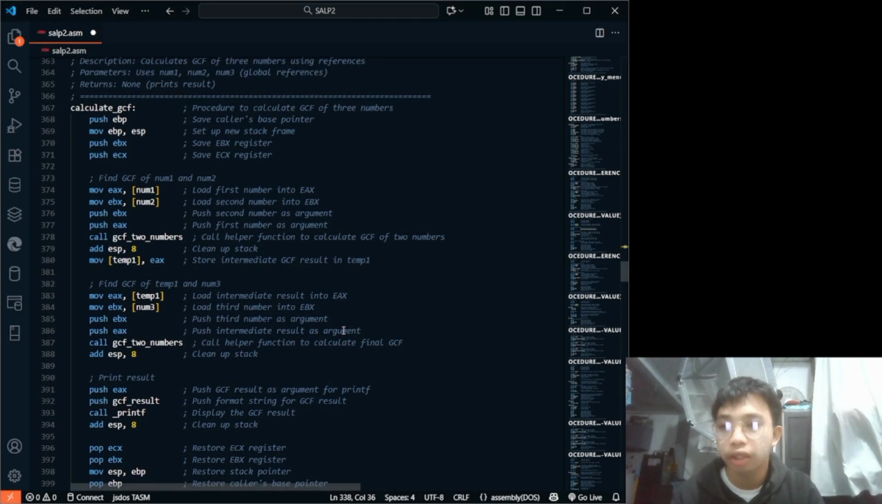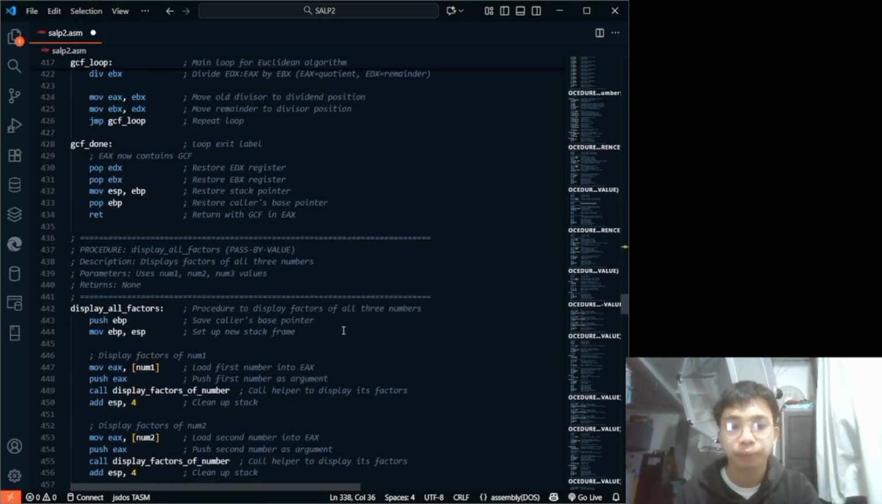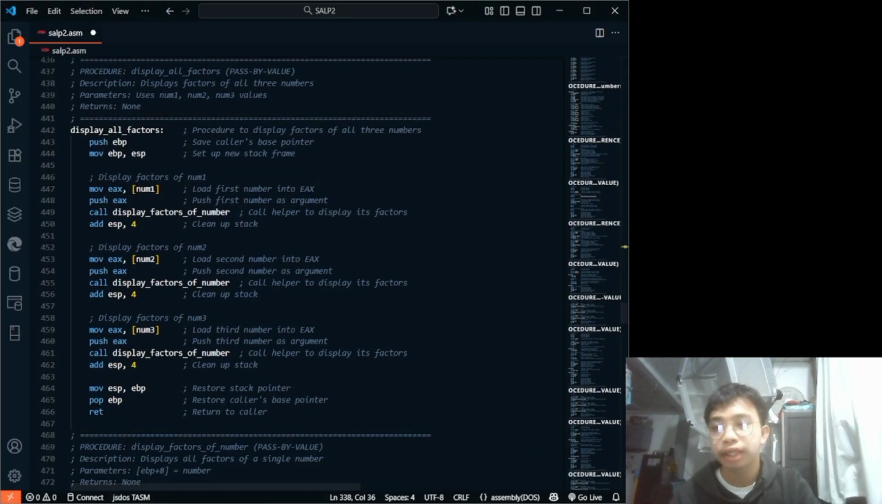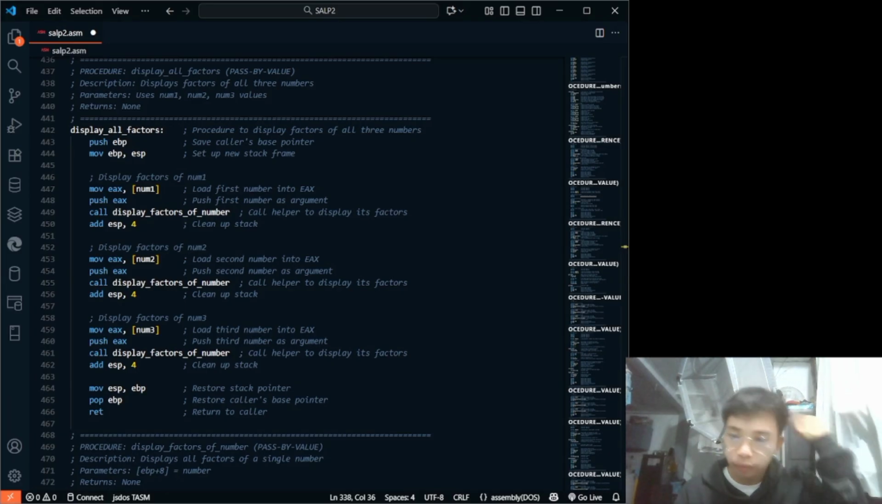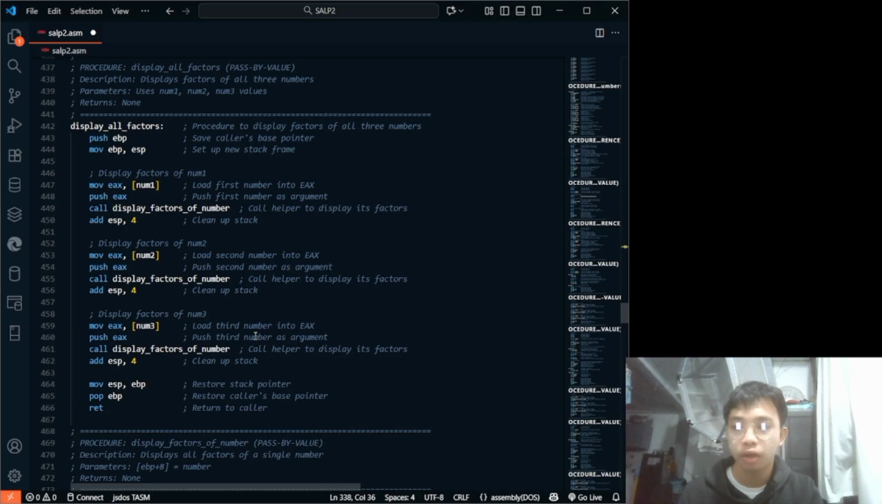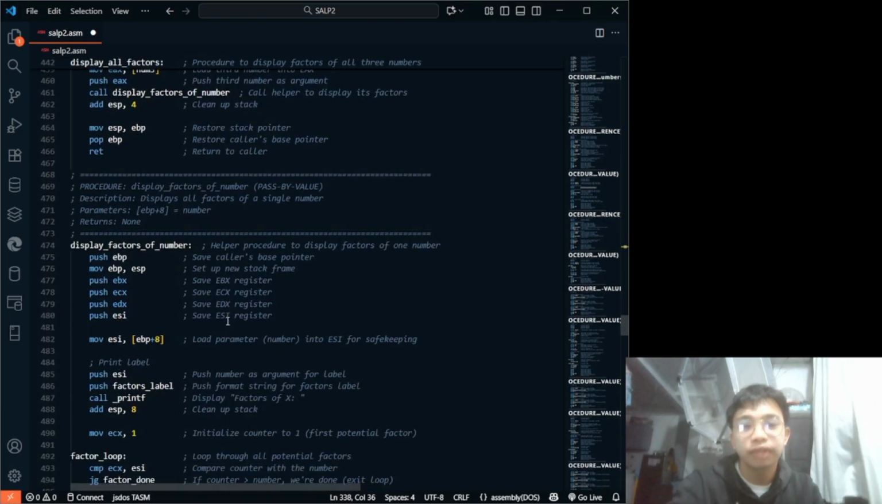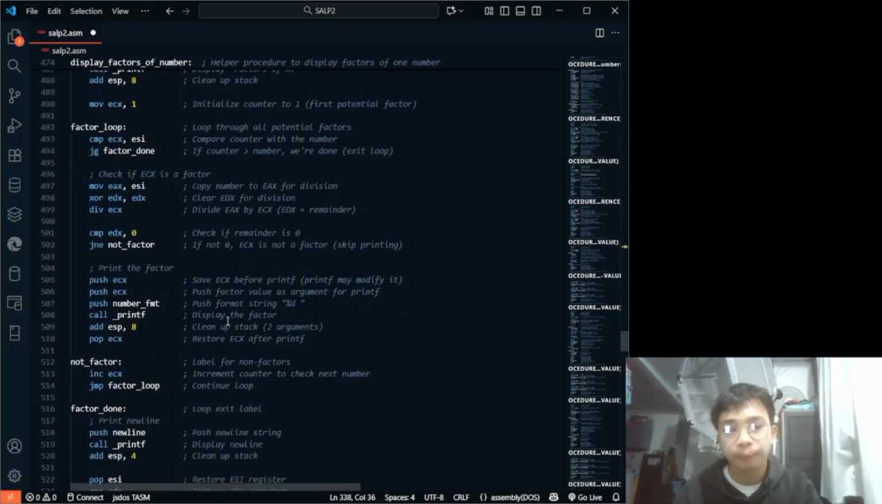After that, we're going to display all the factors. In this function, the program asks for a single number and displays all of its factors. The helper function display factors of number handles the loop that checks which numbers divide evenly into the input. So this one just displays factors of the number.